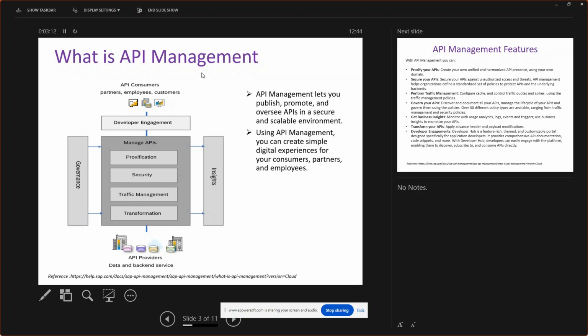So there are three key aspects to it. If you see, there are three key aspects of it. One is your developer engagement, the other one is governance, and the third one is insights.